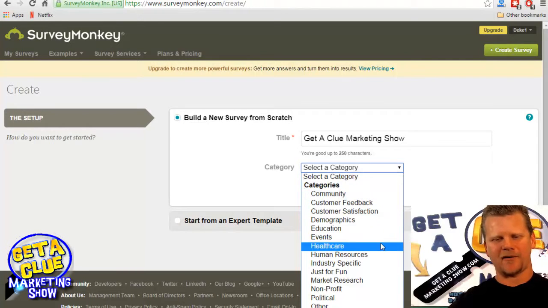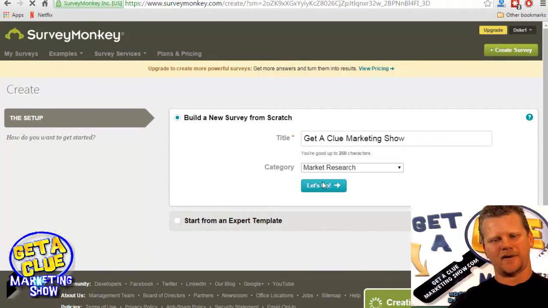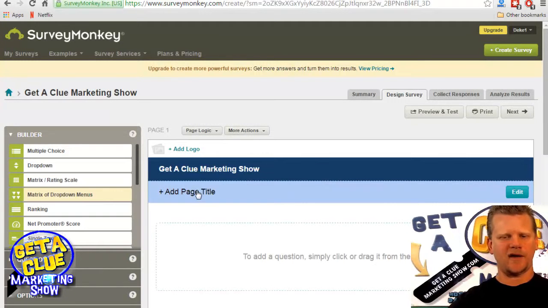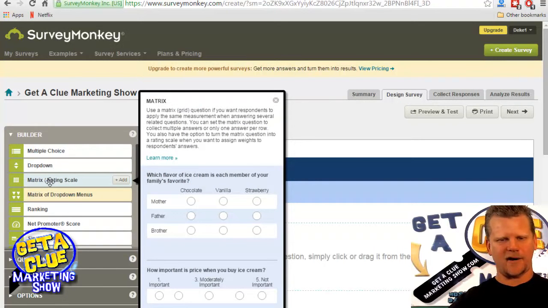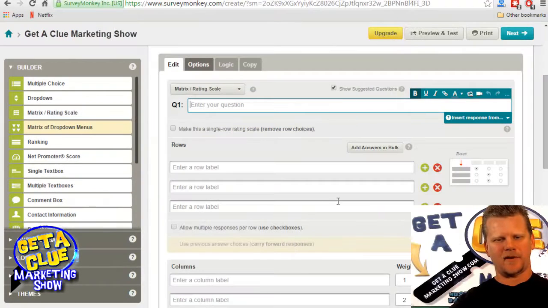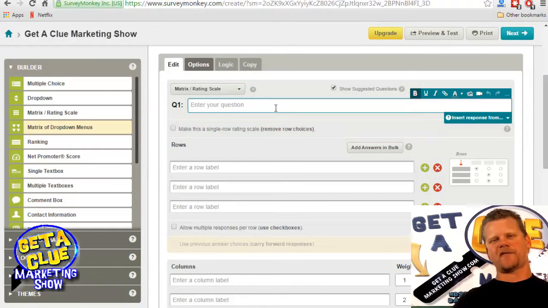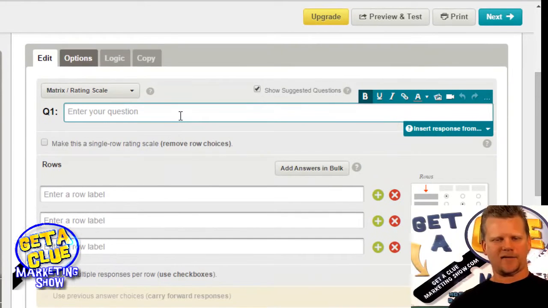Select a category, market research, let's go. Okay, it's creating a new survey. Now I can drag and drop all these different things onto there, all right? It's very cool. Let's do this real quick. There you go. You enter in the question and the answers that you think that they would answer, okay? And just add them there.